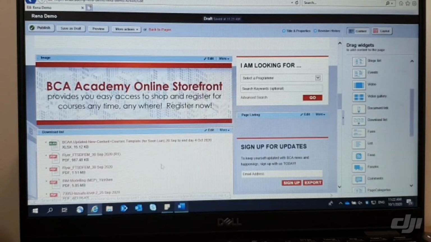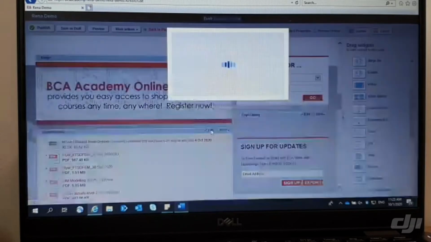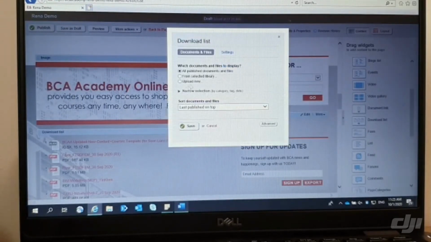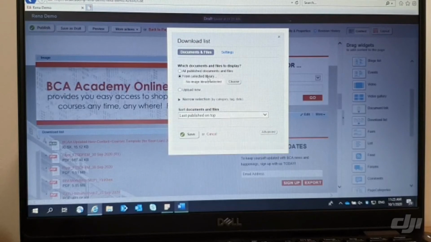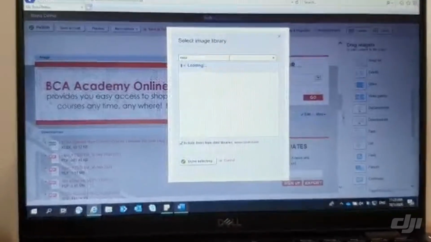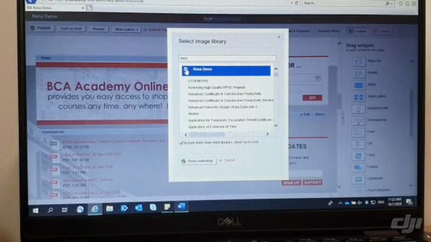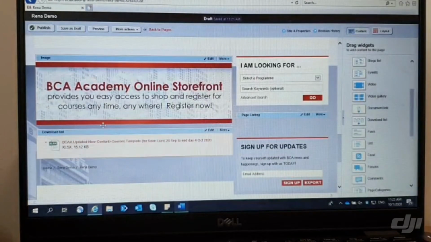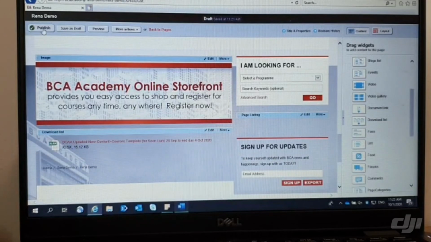This is where all your files will appear, but you need to set limitations. So click on Edit. You don't want everyone to see everything, so just choose one file. So from selected library, choose Rena Demo. There you go. This was the one that was created in the library. Done selecting, and then always choose as they are ordered in library, and then save. There you go. So inside Rena Demo child page, you only see one file. And then remember to publish.